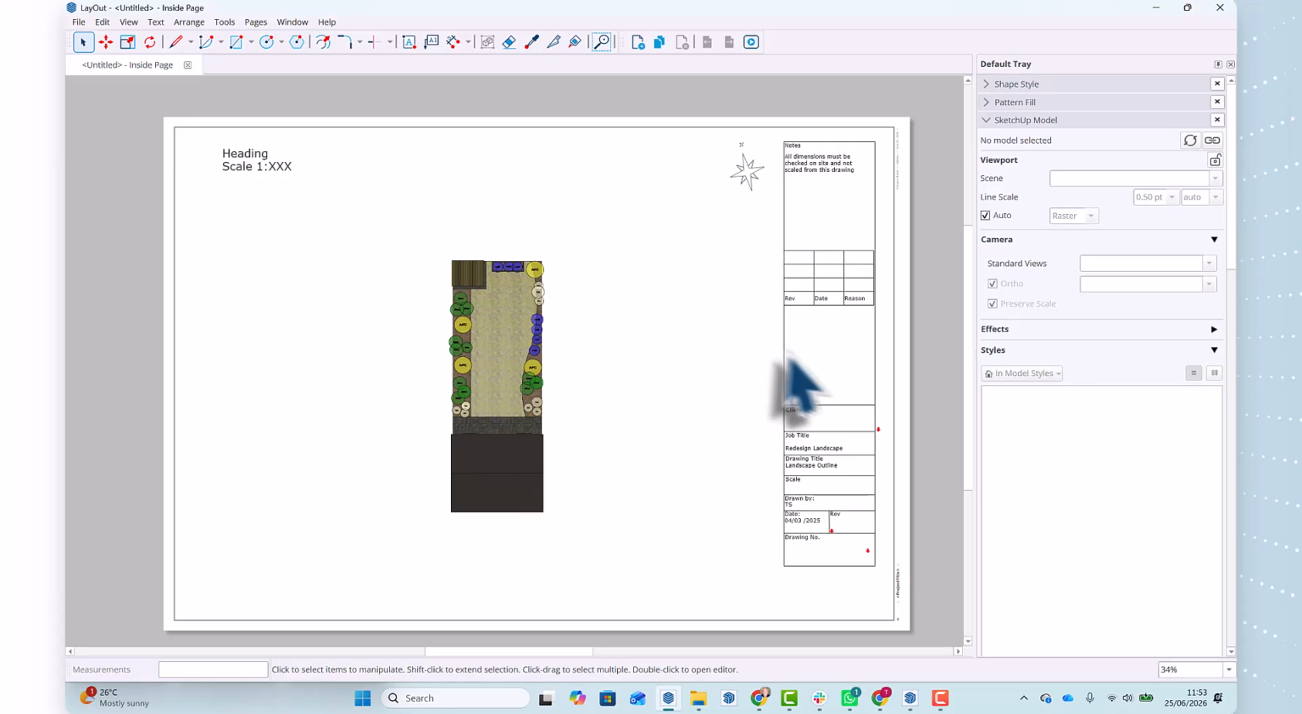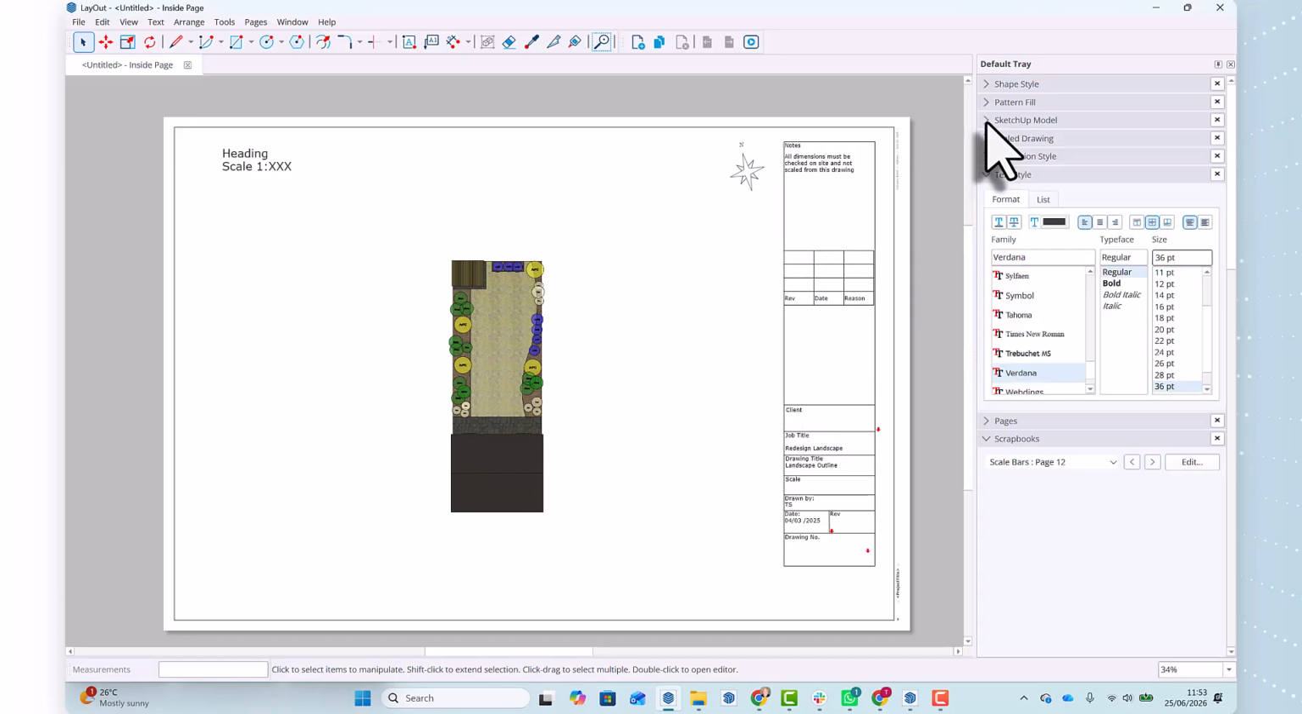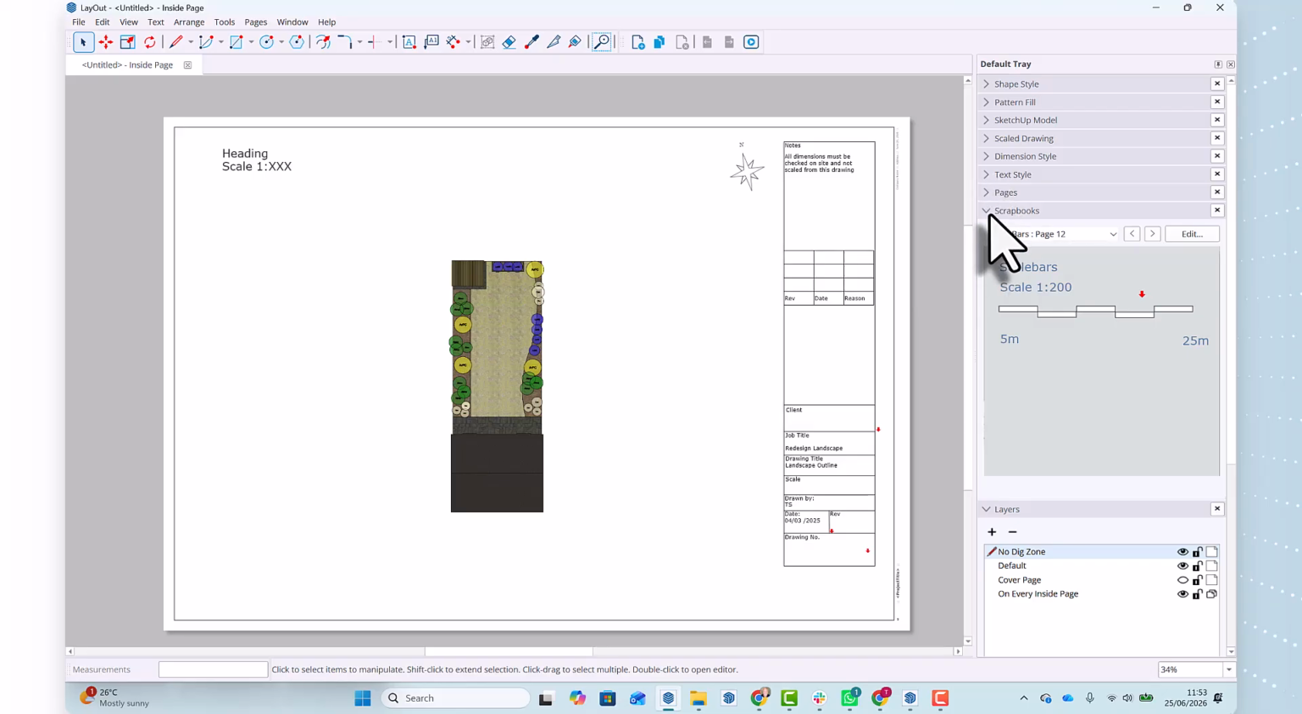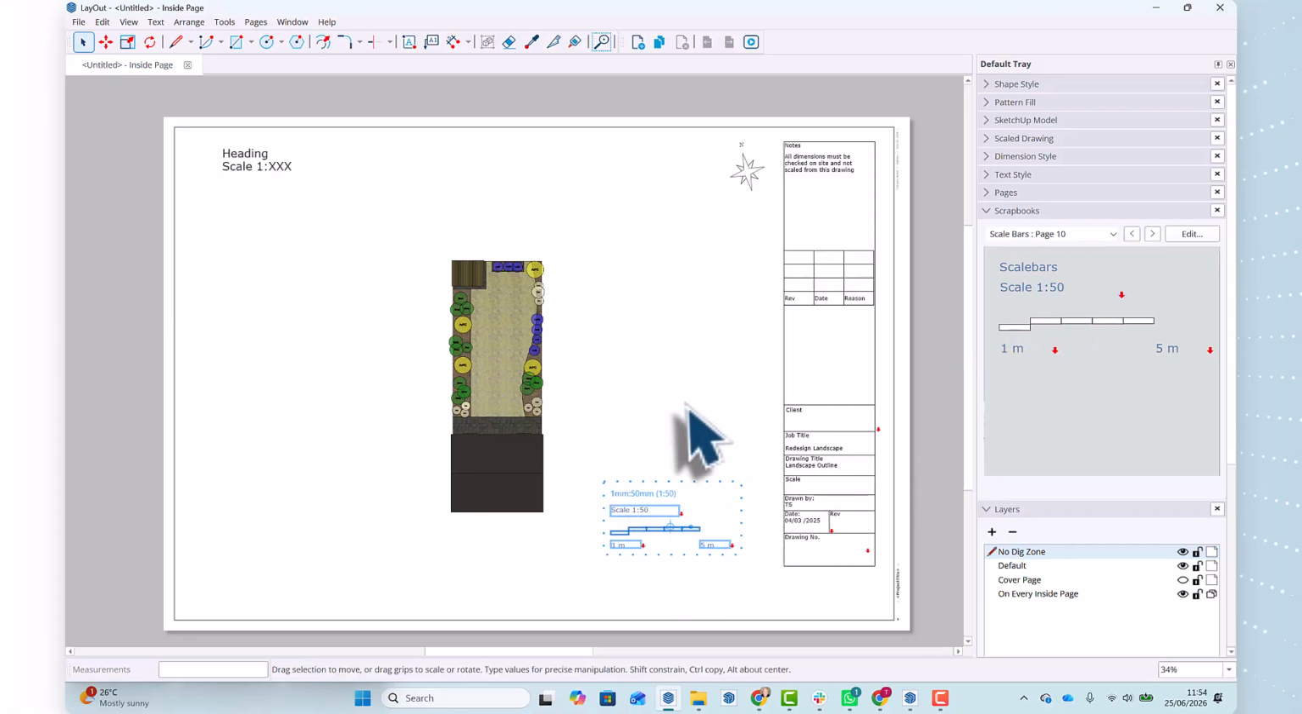What I do is I have actually created some things. There's a section called scrapbooks, and you can create your own scale bars. I'm not going to go into how you do that here. Maybe I'll do another video on it at some point, but I would pick a 1:50 scale bar and plonk it in position. Likewise, the north arrow comes from scrapbook as well.